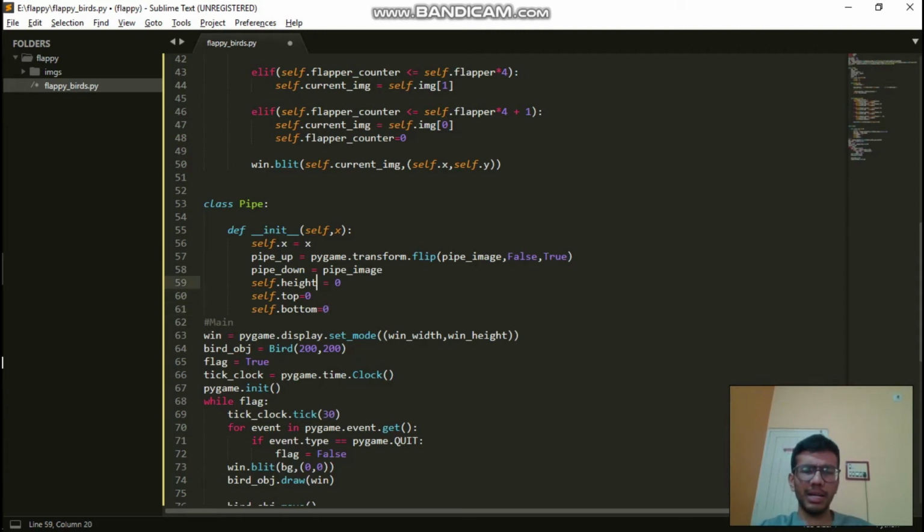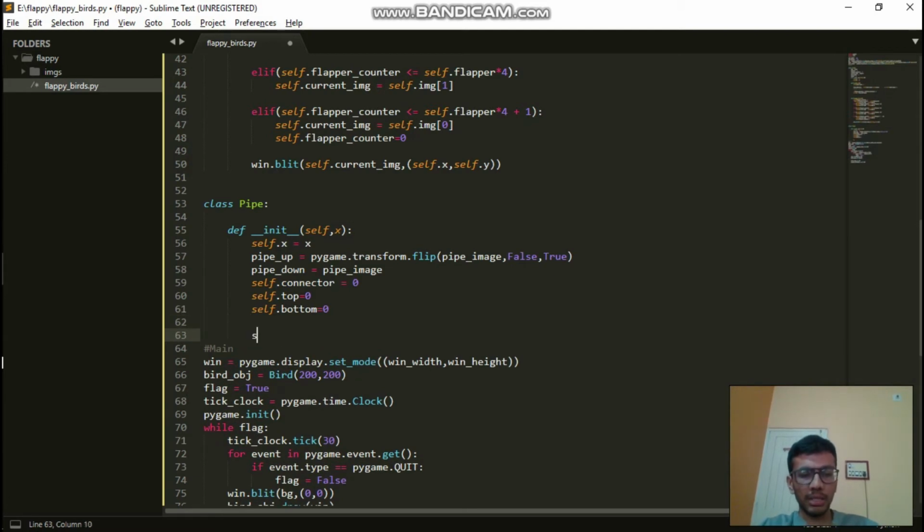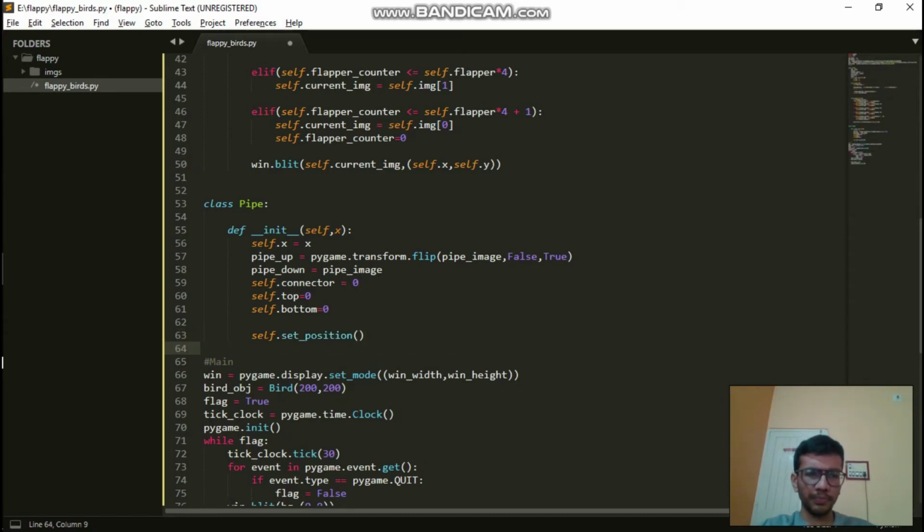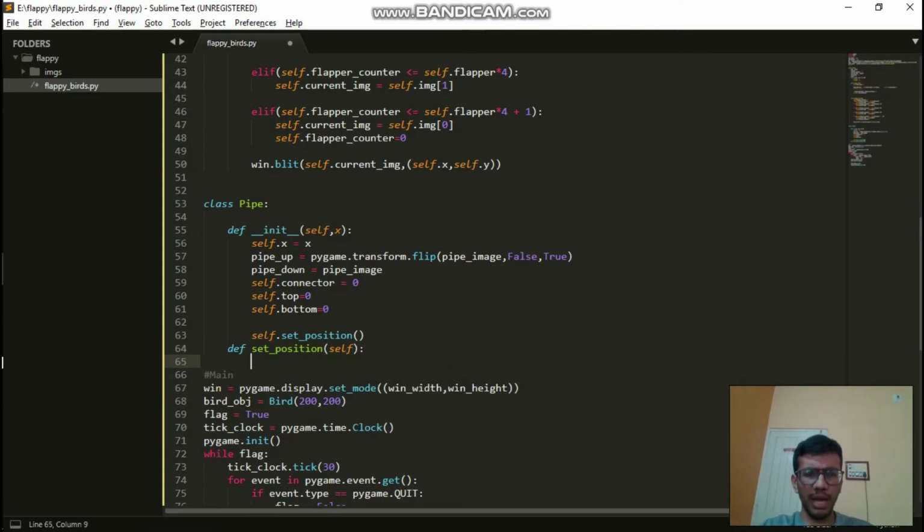Okay, so instead of height, let's just name it as connector, so it will be more feasible for you to understand. Okay, so we have everything. Now in our constructor only we will call the method, so self dot set position, and we are calling this. Define set position, self. We don't need anything else because everything we will have already.